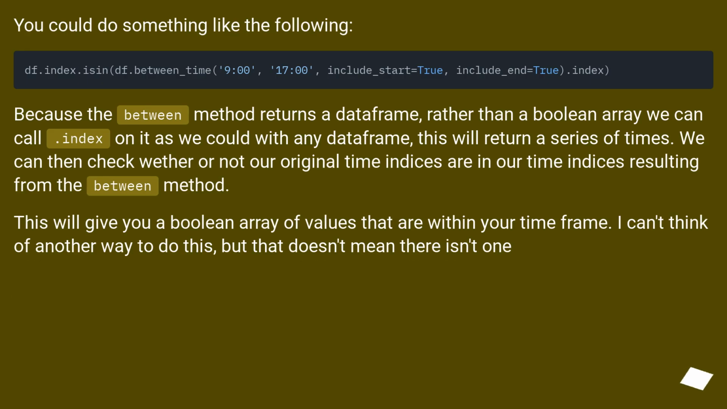You could do something like the following. Because the between method returns a data frame, rather than a boolean array, we can call .index on it as we could with any data frame. This will return a series of times.